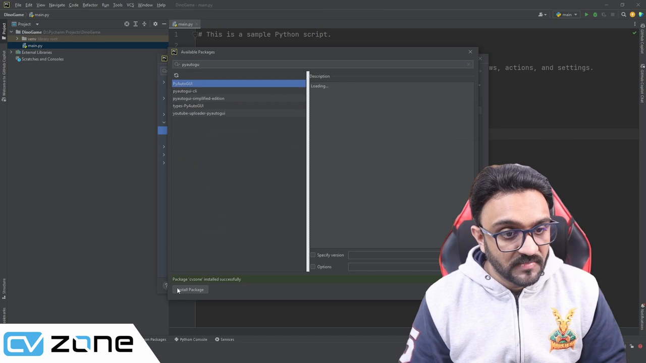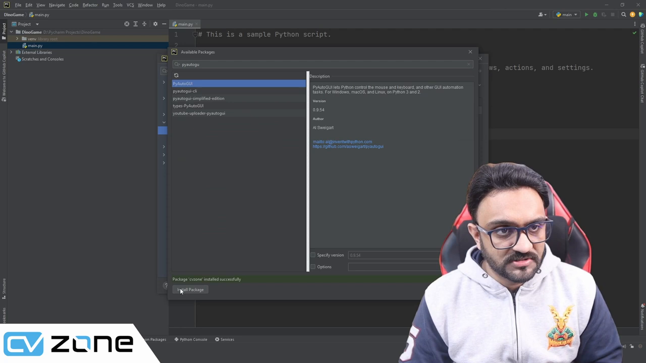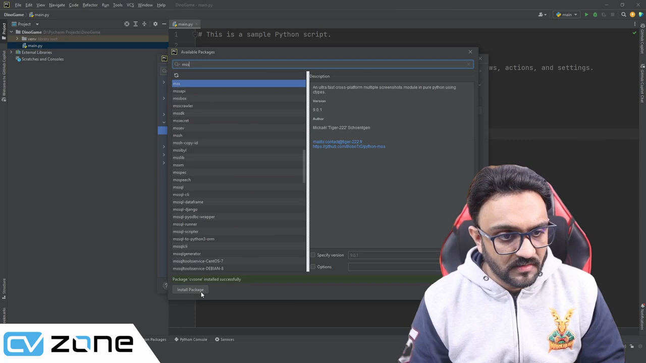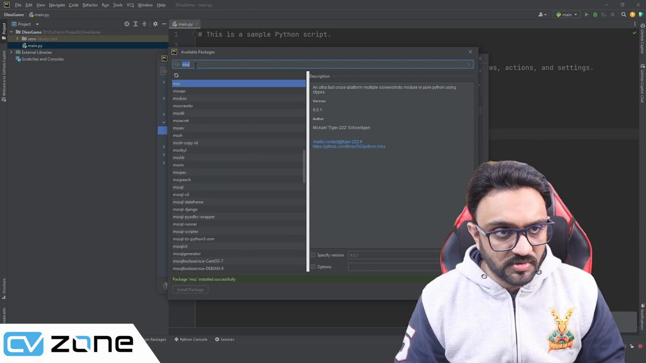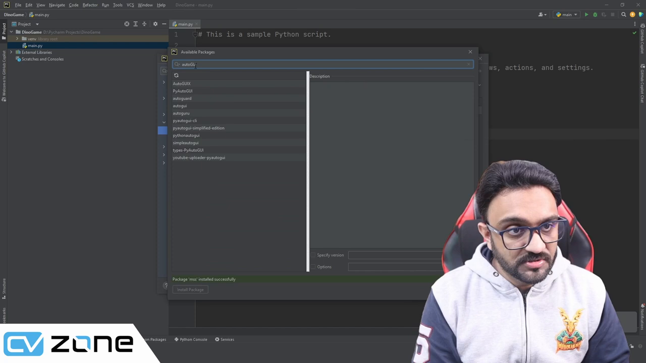And what this will do is this will allow us to get the screenshots of our main screen, or yeah, we can do MSS instead. That also allows us to do that. So it depends which one you want to use. So we can use PyAutoGUI. There you go.